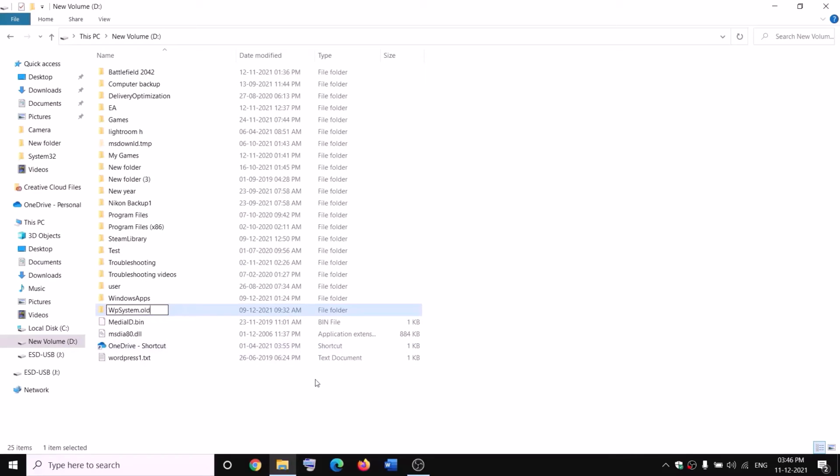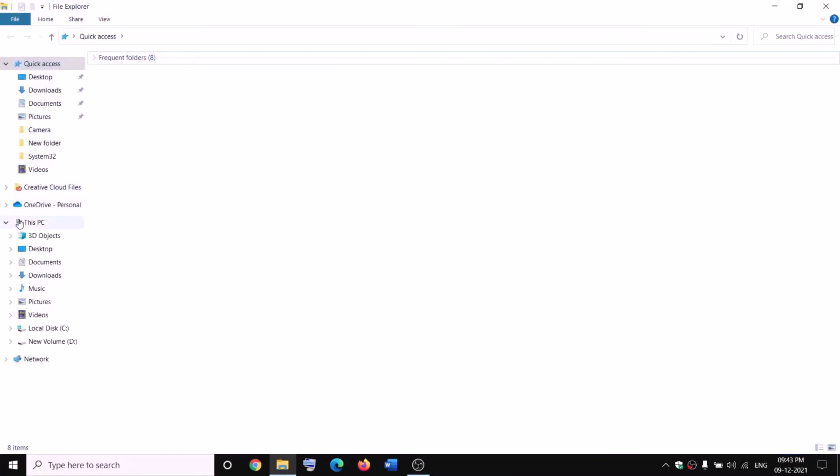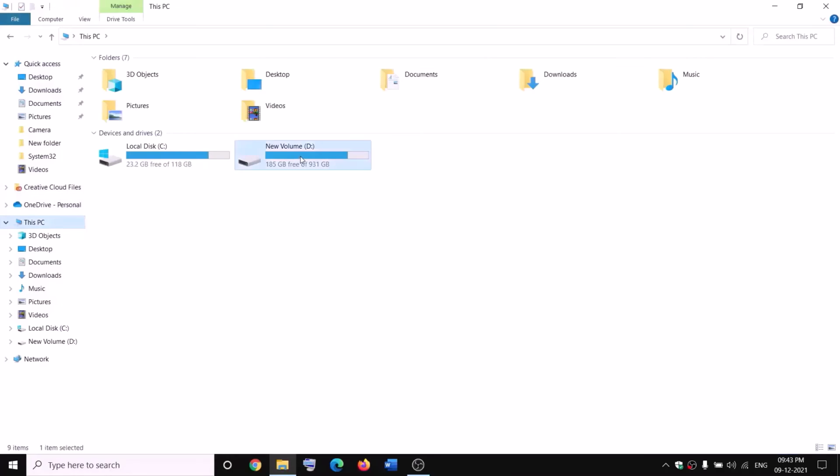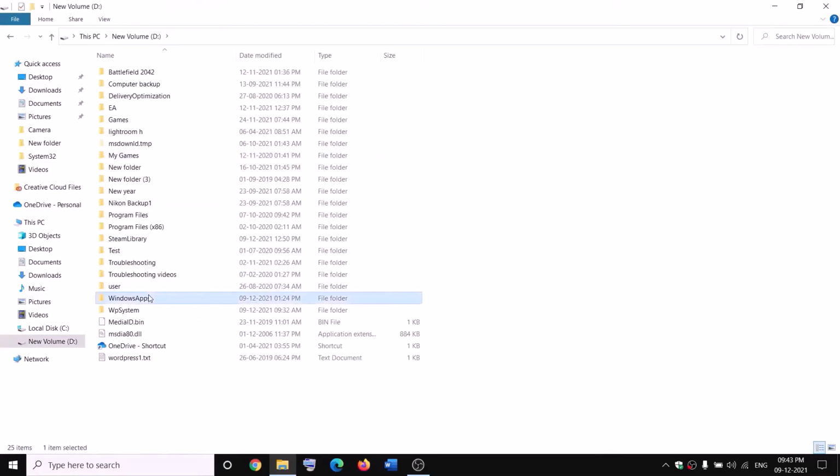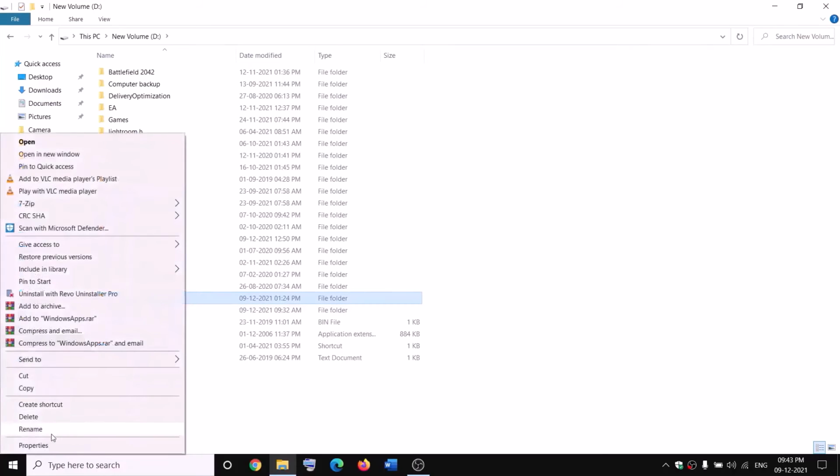Now, if you still face the problem, in that case, you can go ahead and restart your computer and then try to rename it once again. Open File Explorer and then go to This PC, open D drive, then make a right click on Windows apps and then rename it. Now before rename, you have to take the ownership.